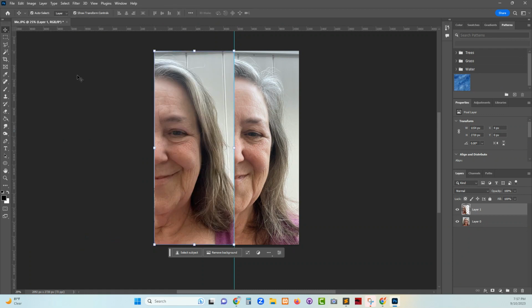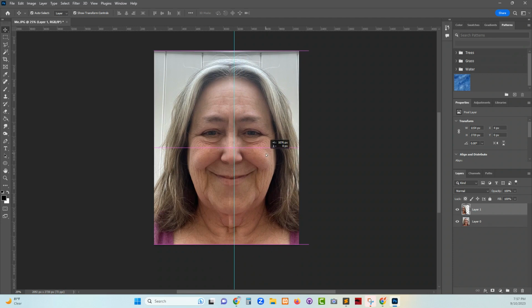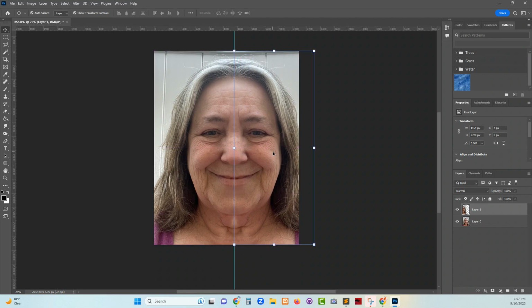So see how I've got the second half of my face? I can then just turn and there I am. So that's me perfectly symmetrical. Kind of weird, but okay.